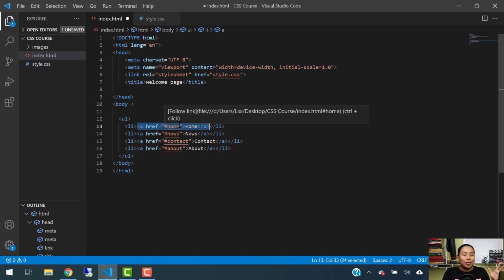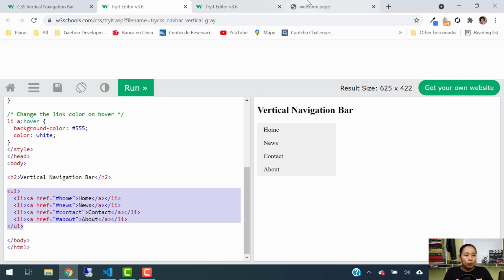So obviously we don't have anywhere to send the user right now. So it's okay if you just leave it as hashtag home, hashtag news, and so on and so forth. Okay, so this is basically what you need for your HTML part. Now I'm going to hit save. Going back to our code, we are going to hit refresh on our website. And here you go. Now you have the list items: home, news, contact, and about.